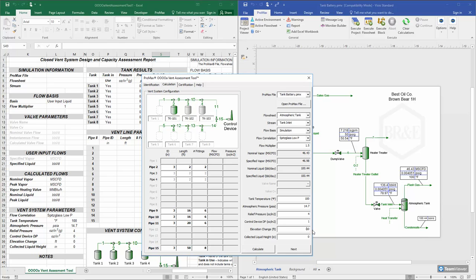The collected liquid height is the height of any liquid that may be expected to accumulate in low points in the system. If there are no low points, or if no liquid is expected to accumulate, this value may be set to 0.